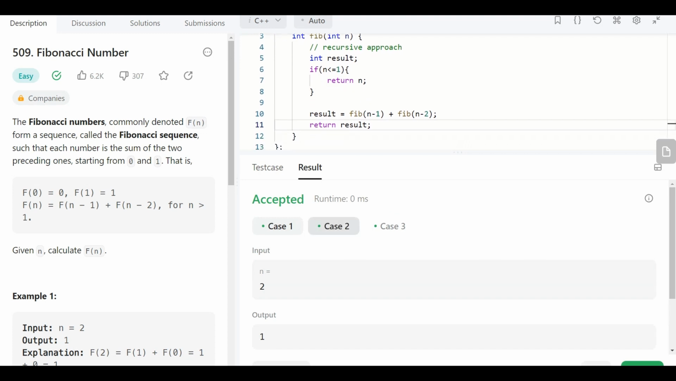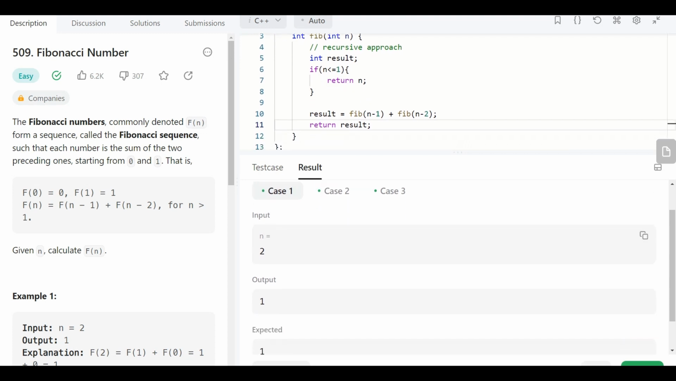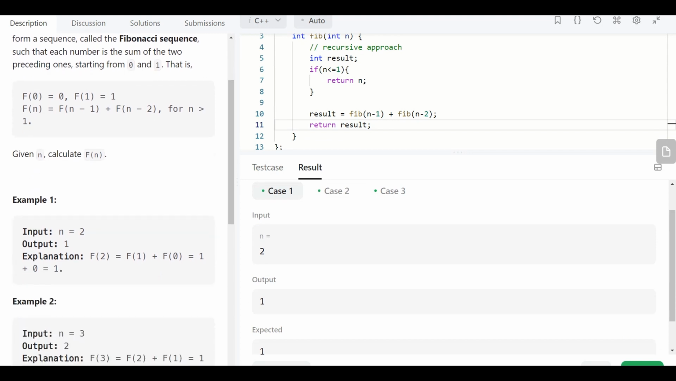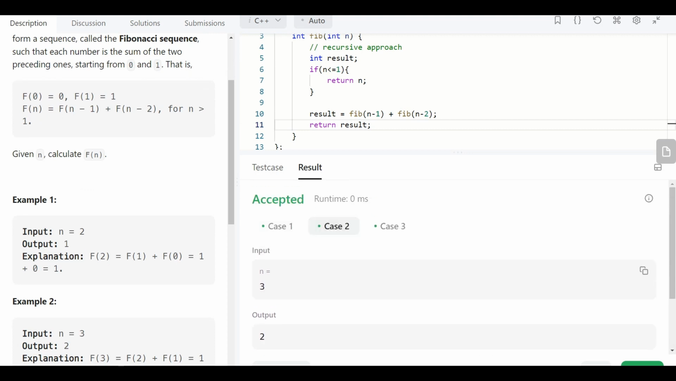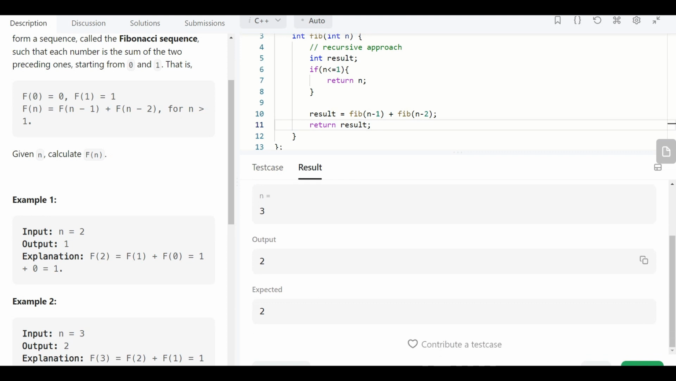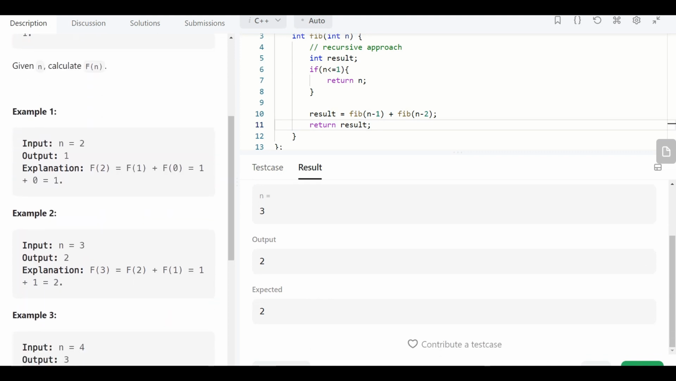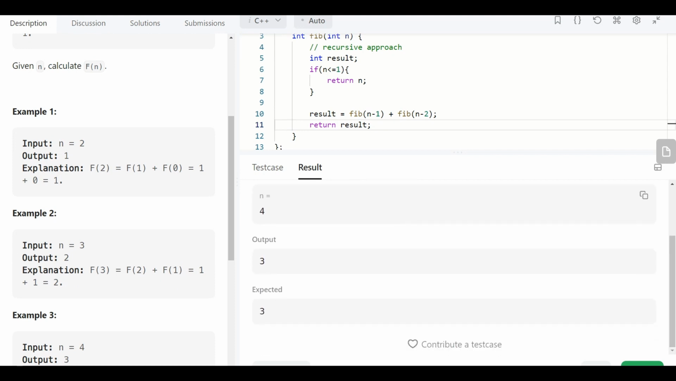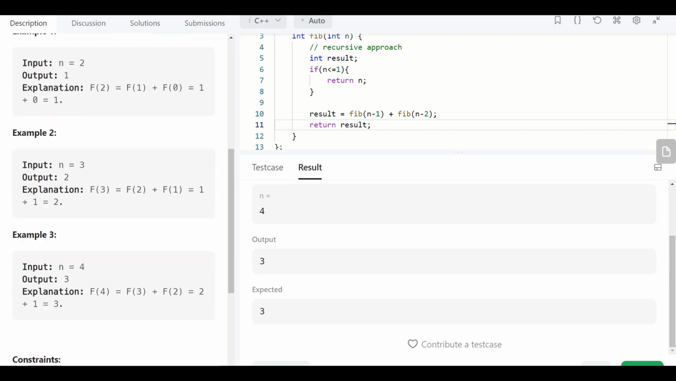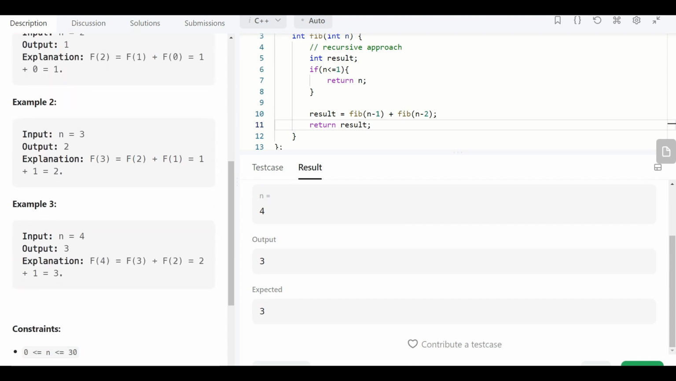So you can see the input is n is equal to 2 and the output generated is 1. As you can see here, n is equal to 2 and the output is 1, 1 plus 0 is 1. Again see another test case. For n is equal to 3, the output is 2. You can also see here n is equal to 3, the output is 2. Let us see another example also. For n is equal to 4, the output is 3. You can see here also n is equal to 4, output is 3. Now I am submitting this code.